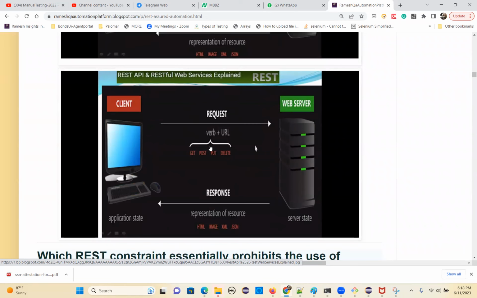For every request, as I mentioned, you need an HTTP verb method: get, post, put, delete. And then you need the request URL and the request method. Request URL, headers, request body, all these things you are going to send. Based on the HTTP verb method, it will change.